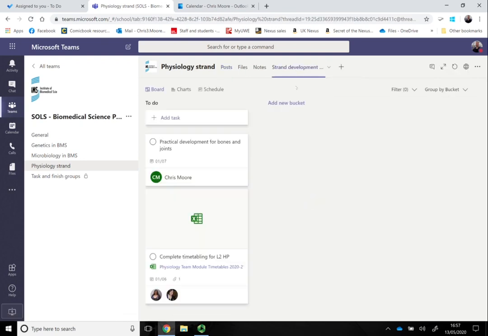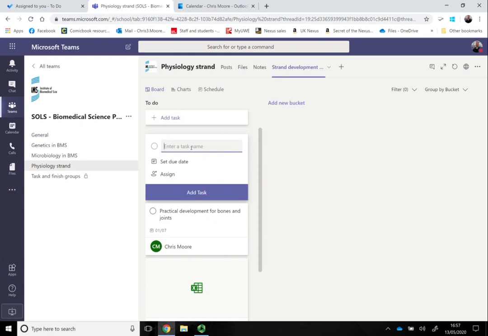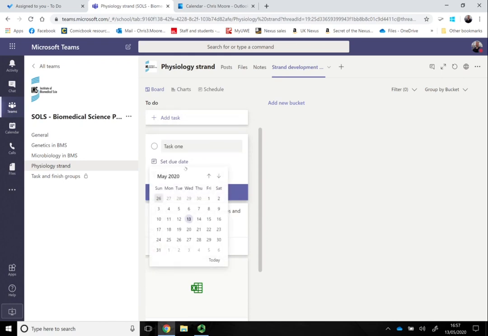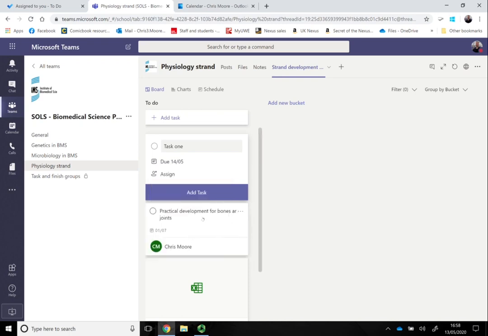So within that, you'll find that all you get initially is this layout here: board, chart, schedule, add new bucket, and to do, where you can add a task. And I've added a couple here already. This one here I've added as a task for people within the team to do. So I'll show you an example of adding one. You would give it a name of the thing that needs to be done. So task 1 for the sake of argument. Give it a due date, a bit like an assignment. Made that due for the next day.